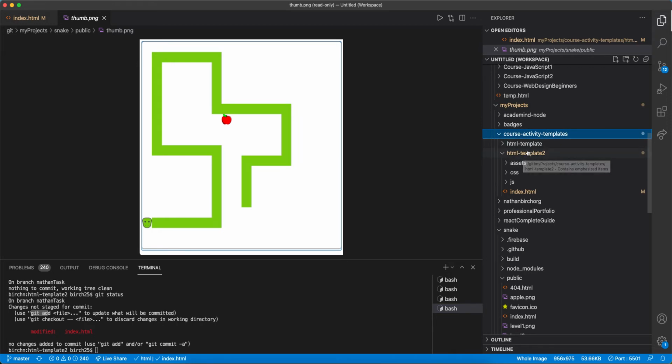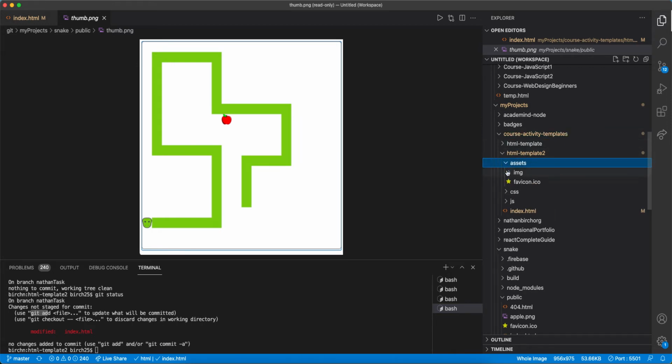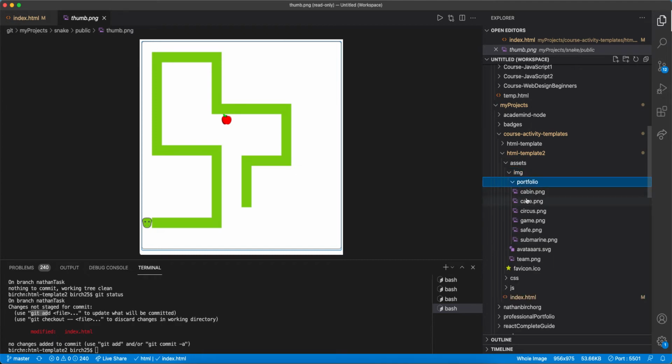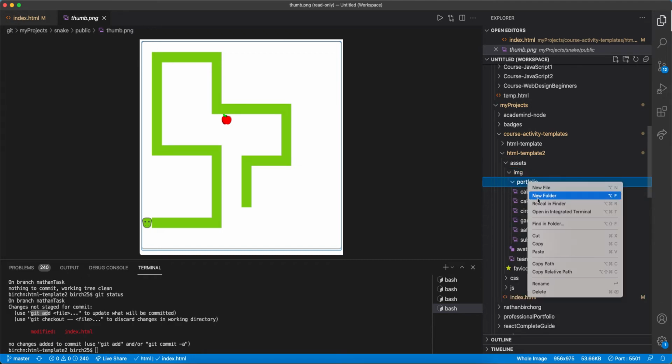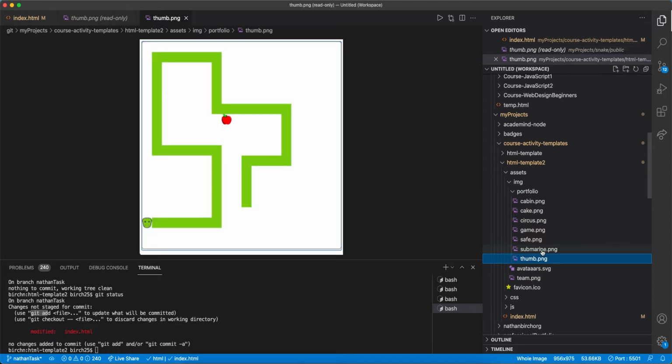Okay. So I'm going to copy this, and I'm going to come up into this HTML template 2, which is the project that we're working on. And inside of assets and image, I can find all of these PNGs, and I'm just going to right click on there and hit paste. And if I had this open in my File Explorer or something, I could just drag it over from my File Explorer and drop it in Portfolio.